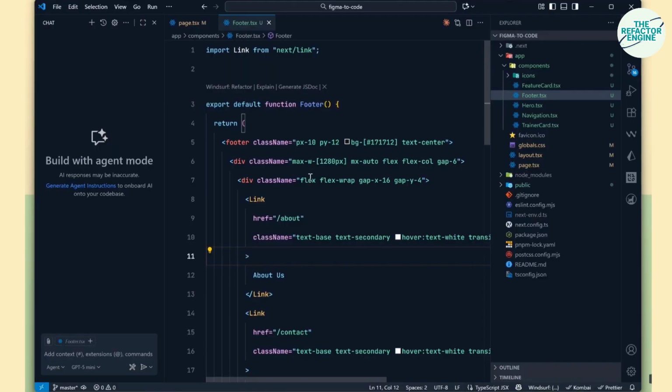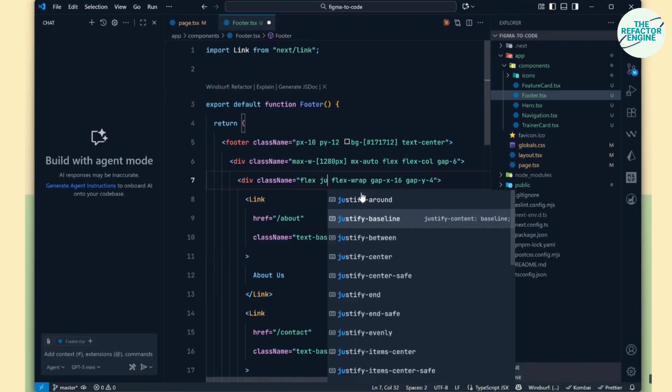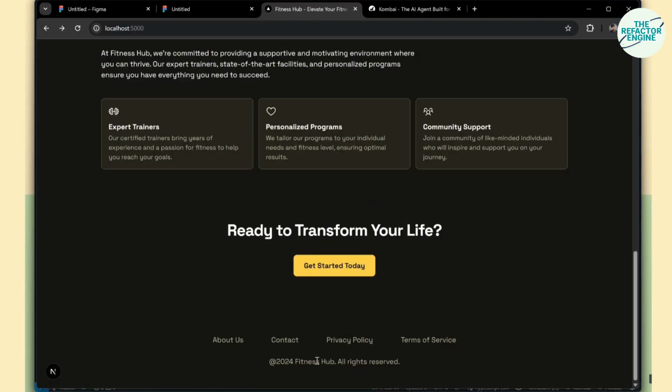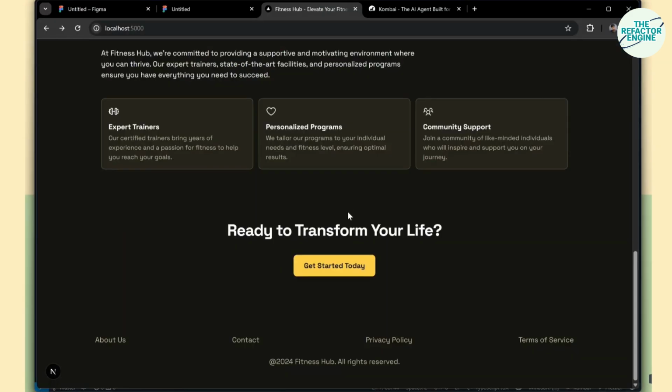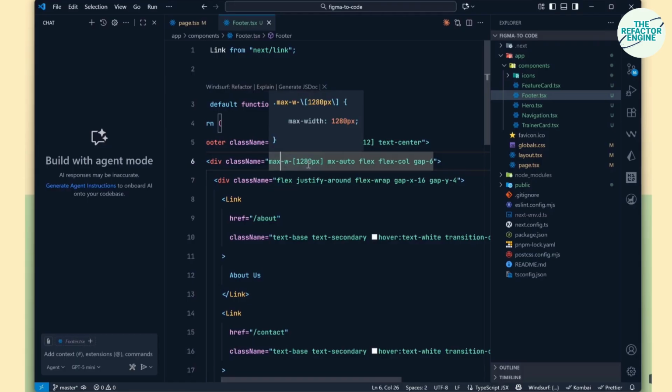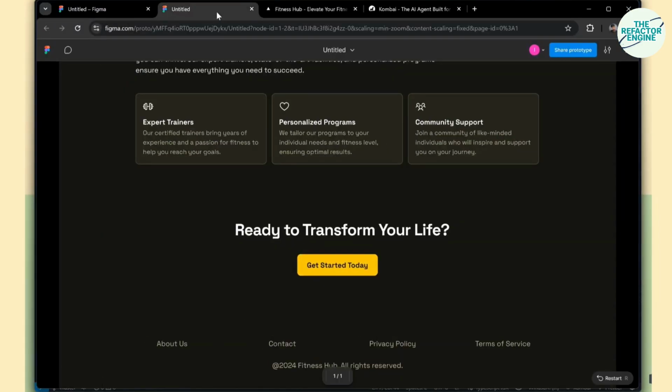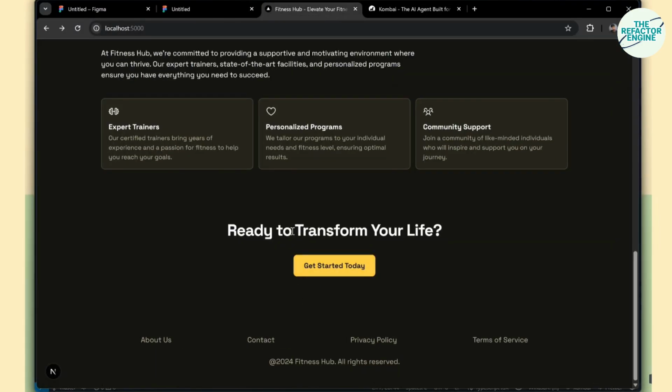Next, we need to adjust the menu alignment. Let's add the justify-center class first to align the menus. Maybe we can try justify-around. That might give a better balanced look. Now let's reduce the width a bit. See, that looks much better now.